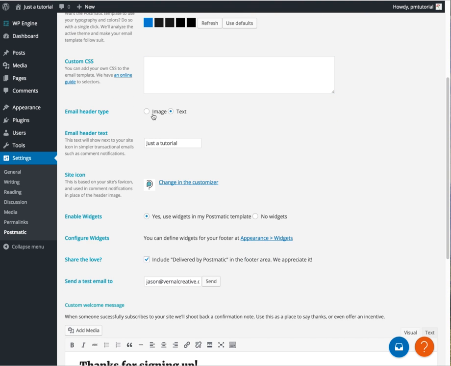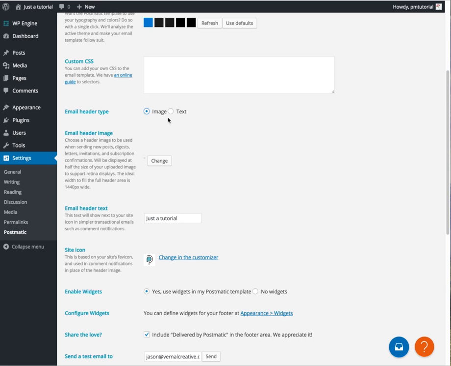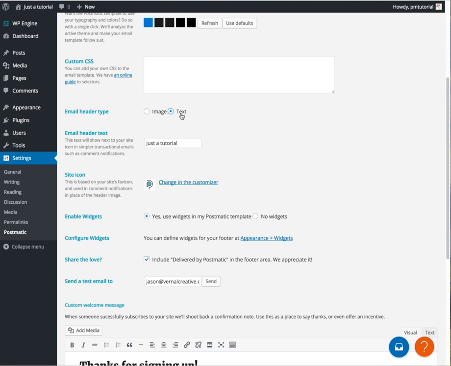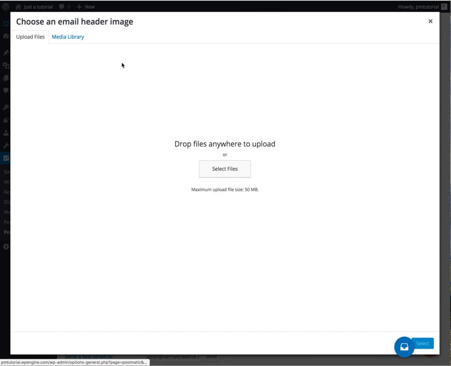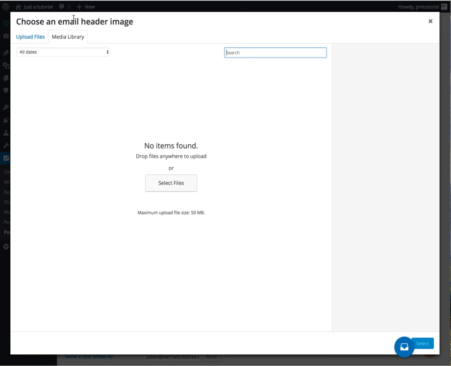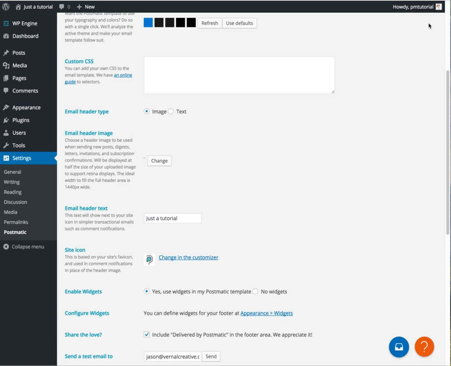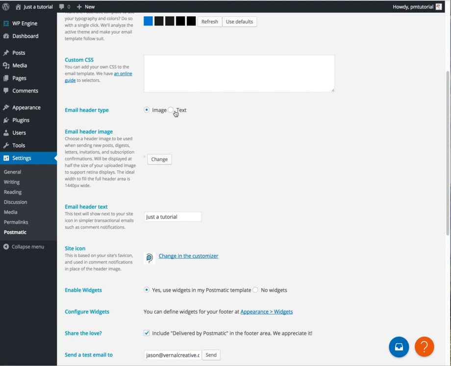Here you can choose what kind of header type you want to have for your template. The text header is just very simple. It would just be your site icon and your text. Or you can assign a header image. You can create any image, as long as it's 1440 pixels wide, and upload it right here. I believe there's nothing on this site. This is a stock brand new site. This would show up at the top of your Postmatic email. We'll keep that to text for now.